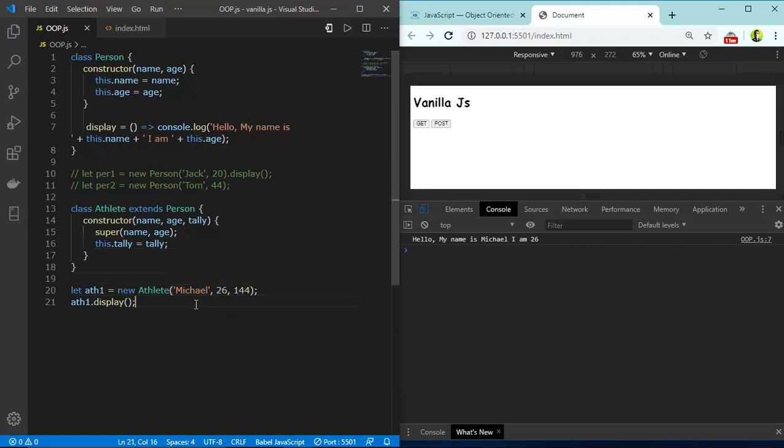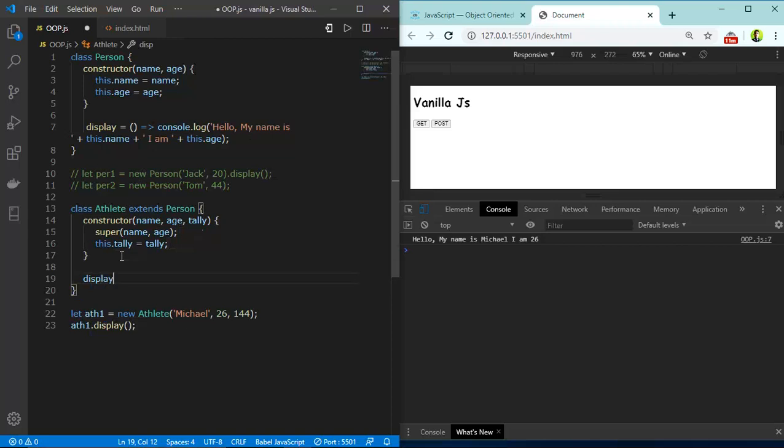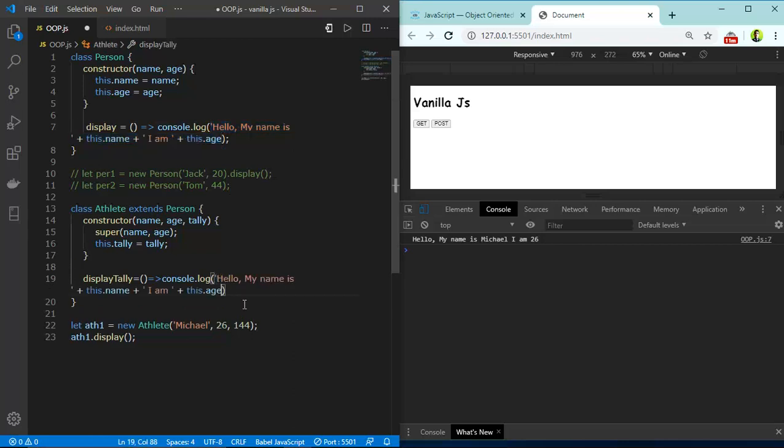So let's save it. As you guys can see, we have not displayed it yet, so we can display it over here. I'm going to create a method over here. So I'll create display tally, and it will be an arrow function. What it is going to do is console.log. And first of all we will copy this part, because we also want to display the name and the age. So I'm going to copy it, and paste it right here.